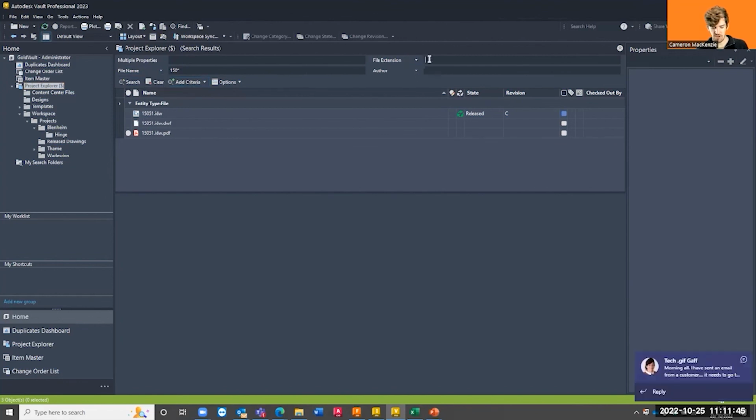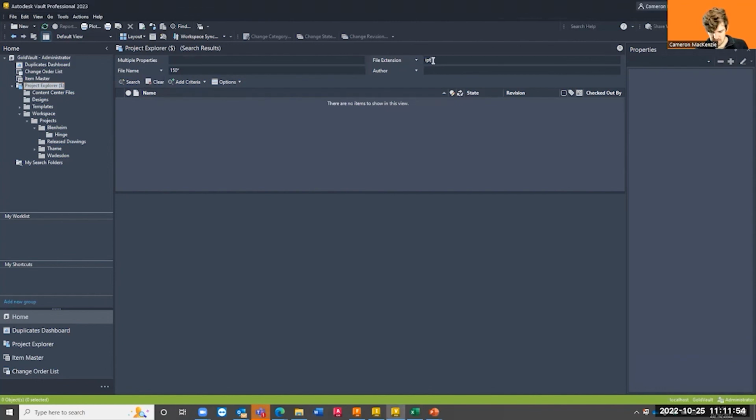I can then again say I want to only look for a part file, so I can go IPT and search that, and it's not showing me that. Go for a file extension IPT. Interesting. Is it caps? No, it was there a few seconds ago. I saw it, my own two eyes. I didn't see it, I lied. It was IDW. Apologies, IDW. There we go. We've got the ability to search for each of those.